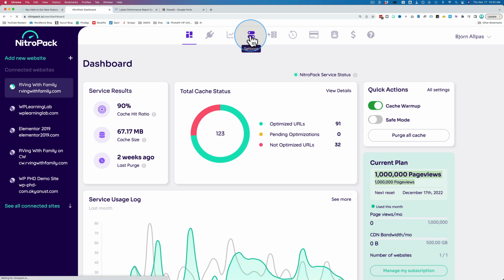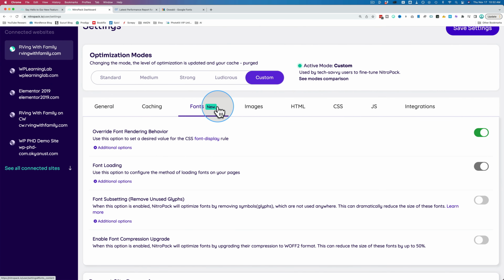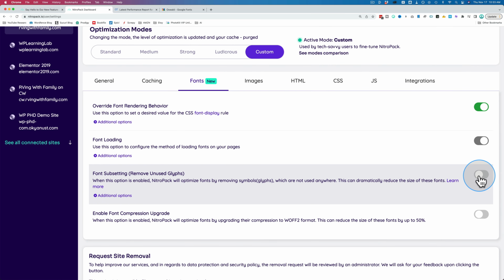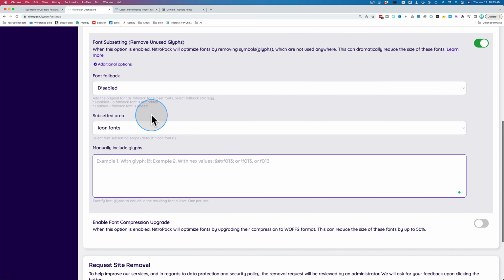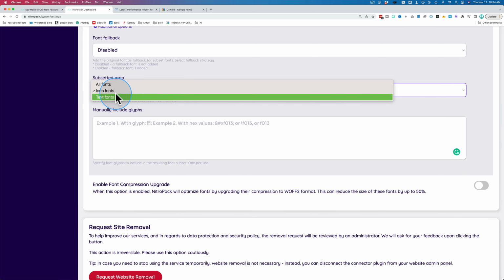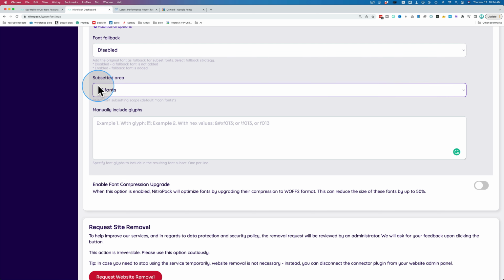When you have the Scale plan, you go over to settings, you go to fonts. It has this new badge here, meaning it's new. Then we go down to font subsetting and we turn that on. The advanced options open up. You can close them again by clicking here. Here you choose what type of fonts to apply it to: icon fonts, text fonts, or all fonts. I'm going to choose all.